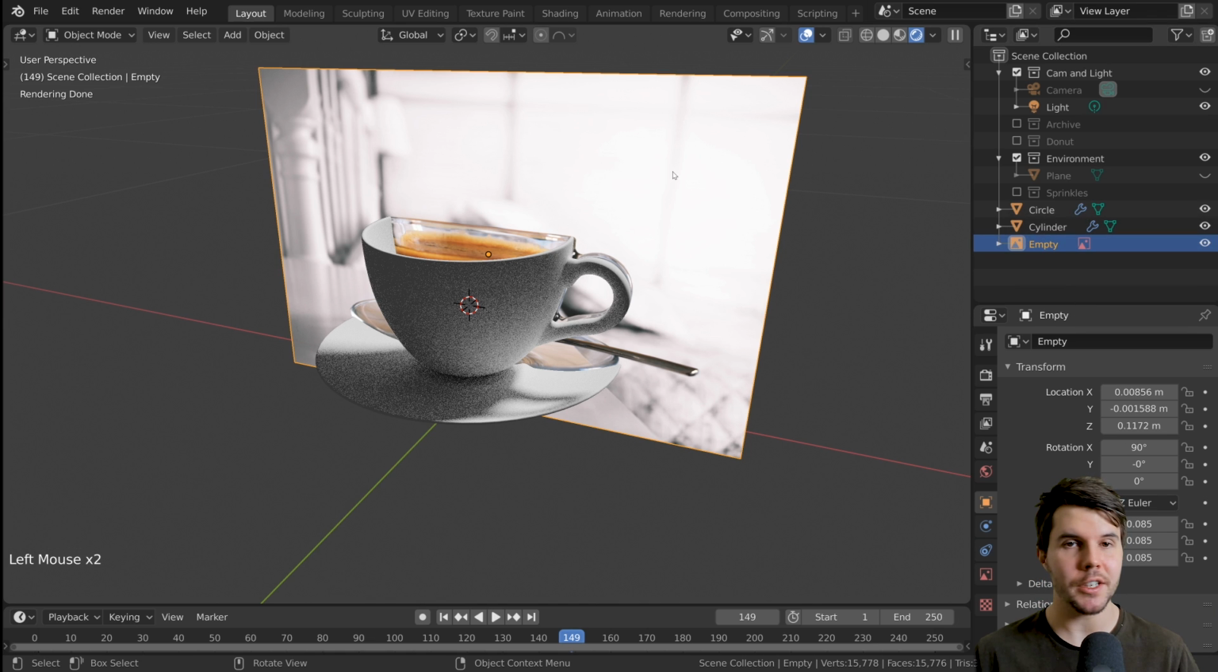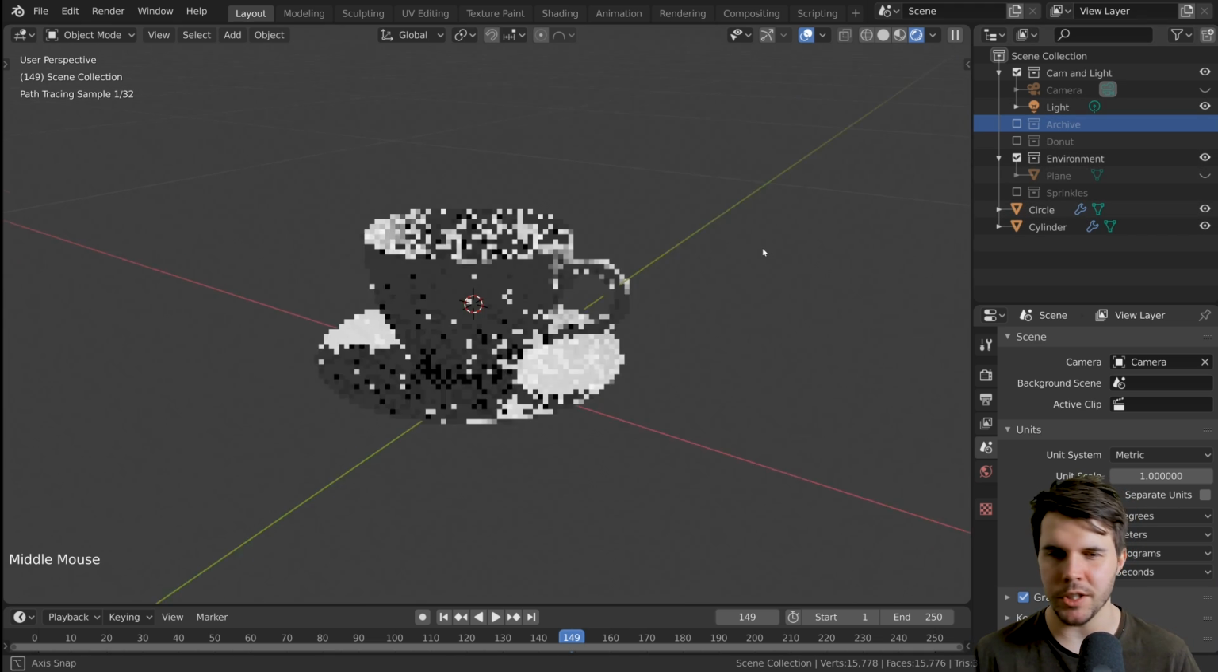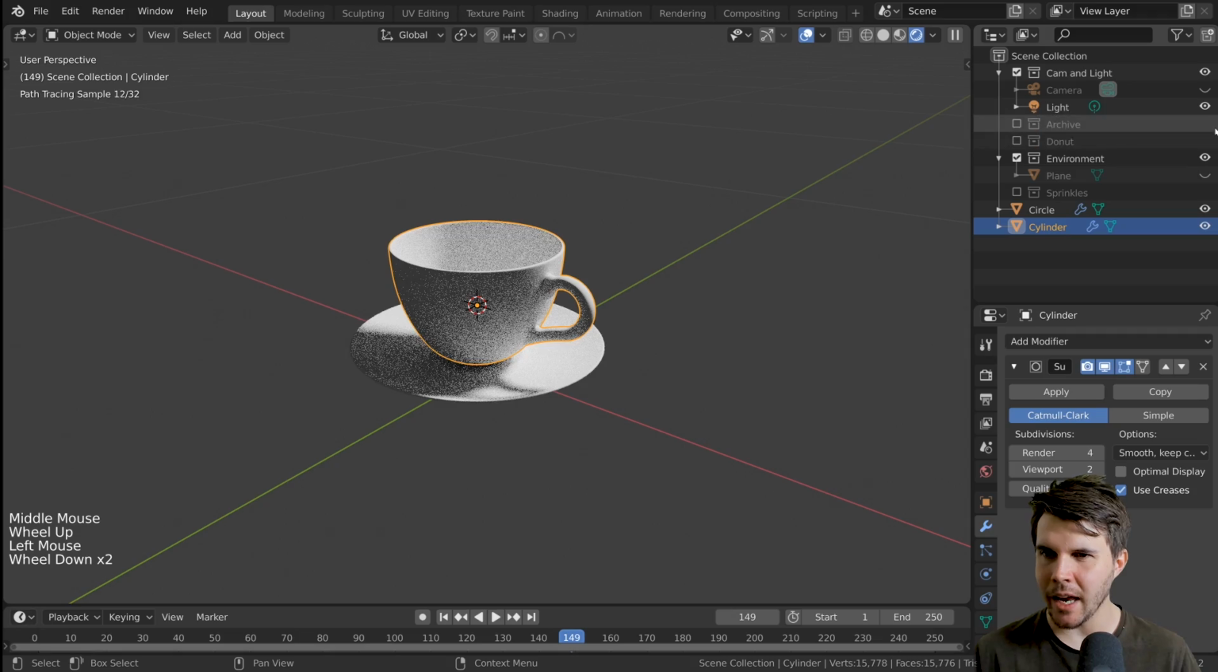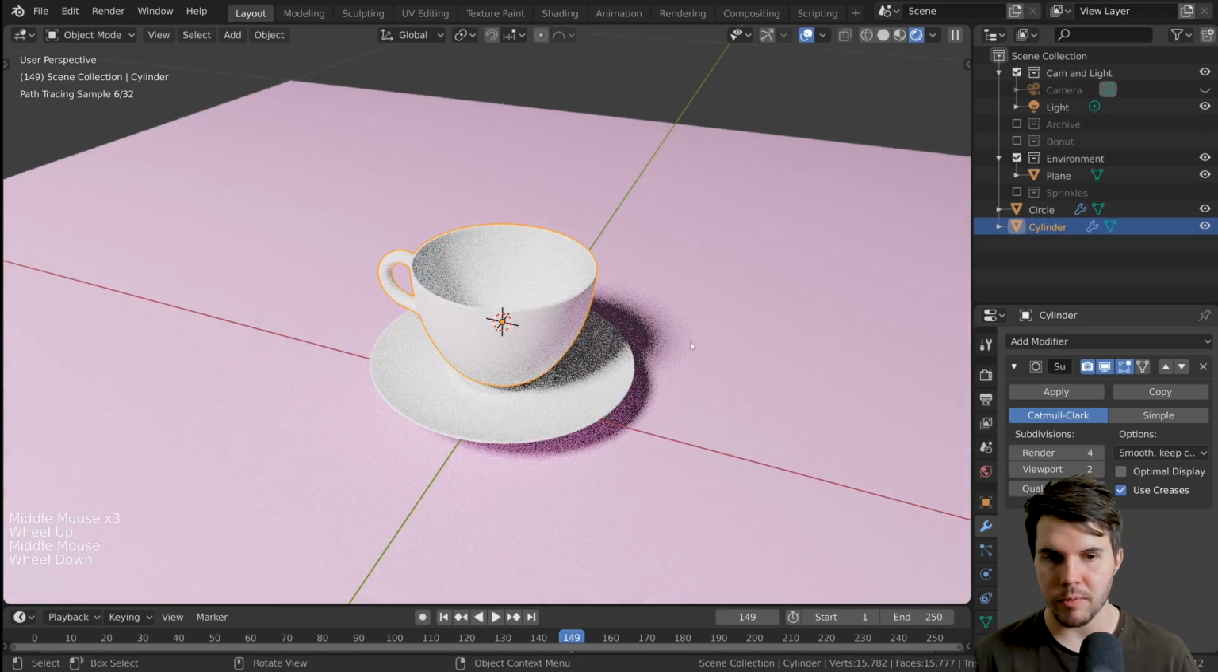And you know what? We are done with our reference photo. So I'm just going to drag this into my archive collection, which you'll remember is hidden, but I can access it later if I wanted to for whatever reason. And I'll also bring back my plane just so that I can see everything. Okay, so this is how it looks currently.